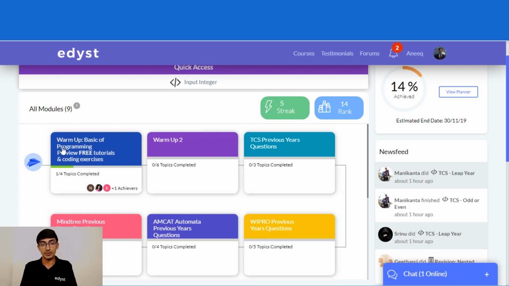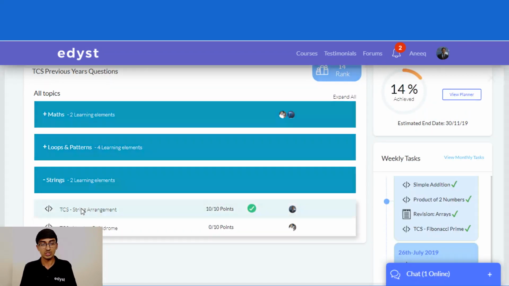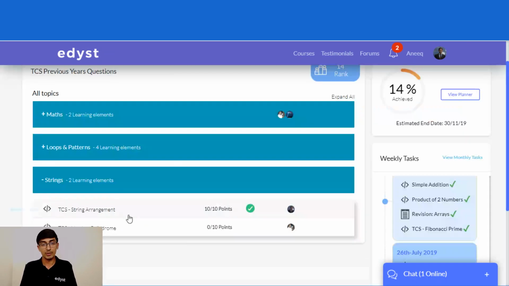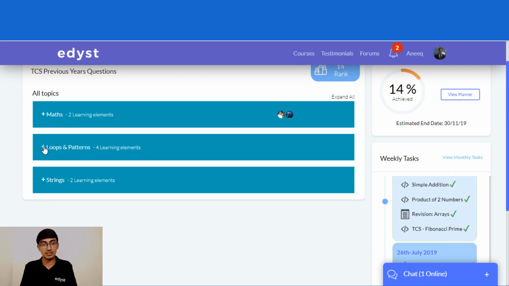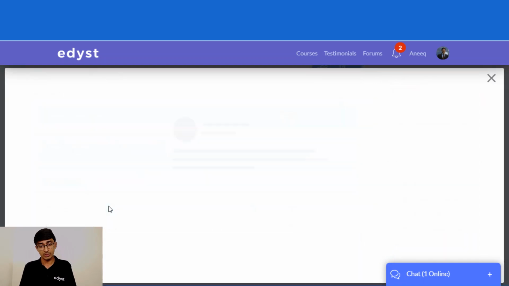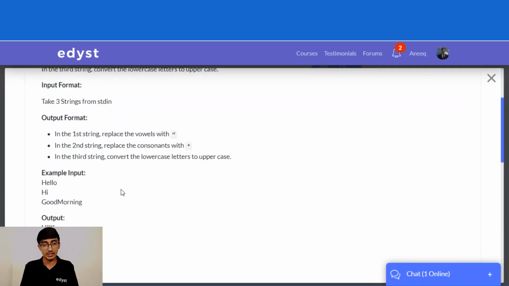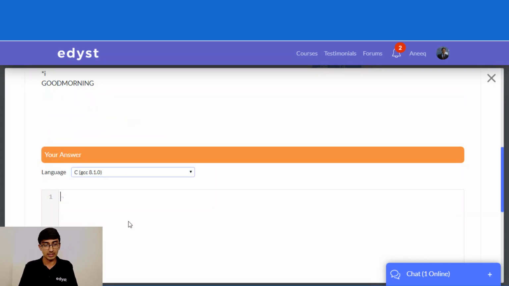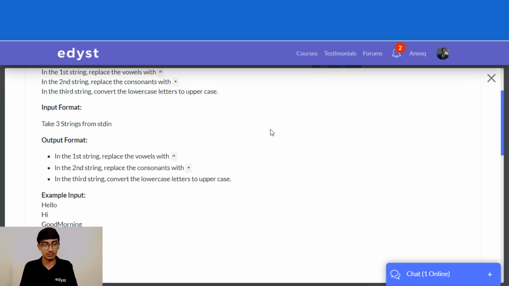Okay, so in this we're going to look at a previous TCS question, the one that was asked in TCS Ninja, and this question is called string arrangement. If you can see, generally maths, loops, patterns, and strings are the kind of topics that TCS has been asking, and we've made questions on those, and we're continuously adding more questions day by day. So we'll open the string arrangement question, and I have some of the code for it, but I'll just delete that and we'll do the code again from the start.